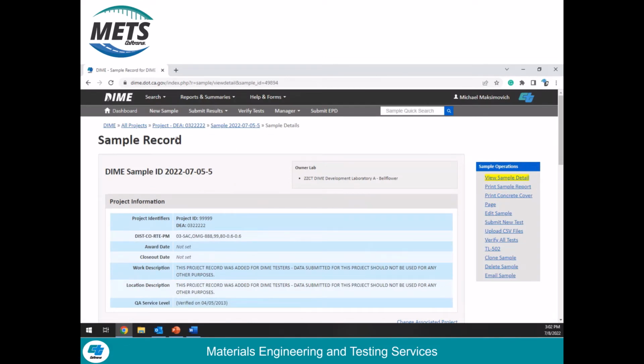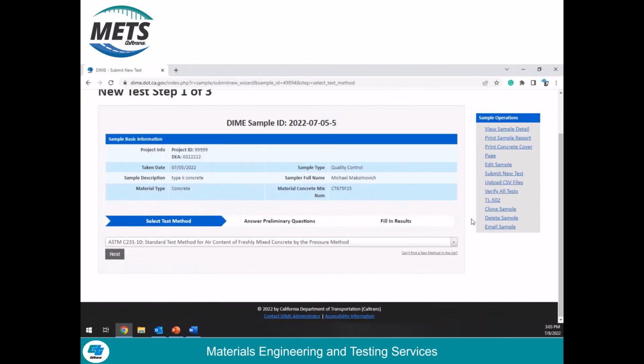Alternatively, you could have selected a specific sample record by clicking Search, Sample and Test Results from the menu panel. On the right-hand side is a sample operations panel where you can submit or verify tests among other sample operations. Let's go through the process of submitting a test. Click Submit a new test from the sample operations panel.